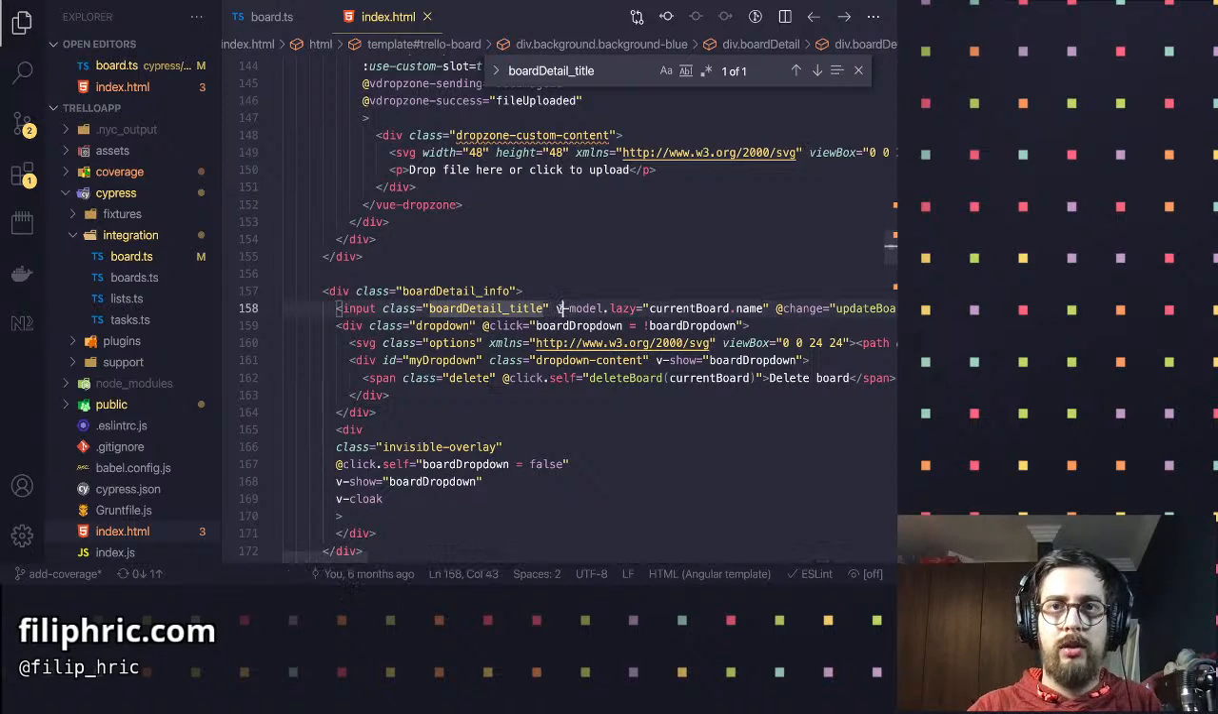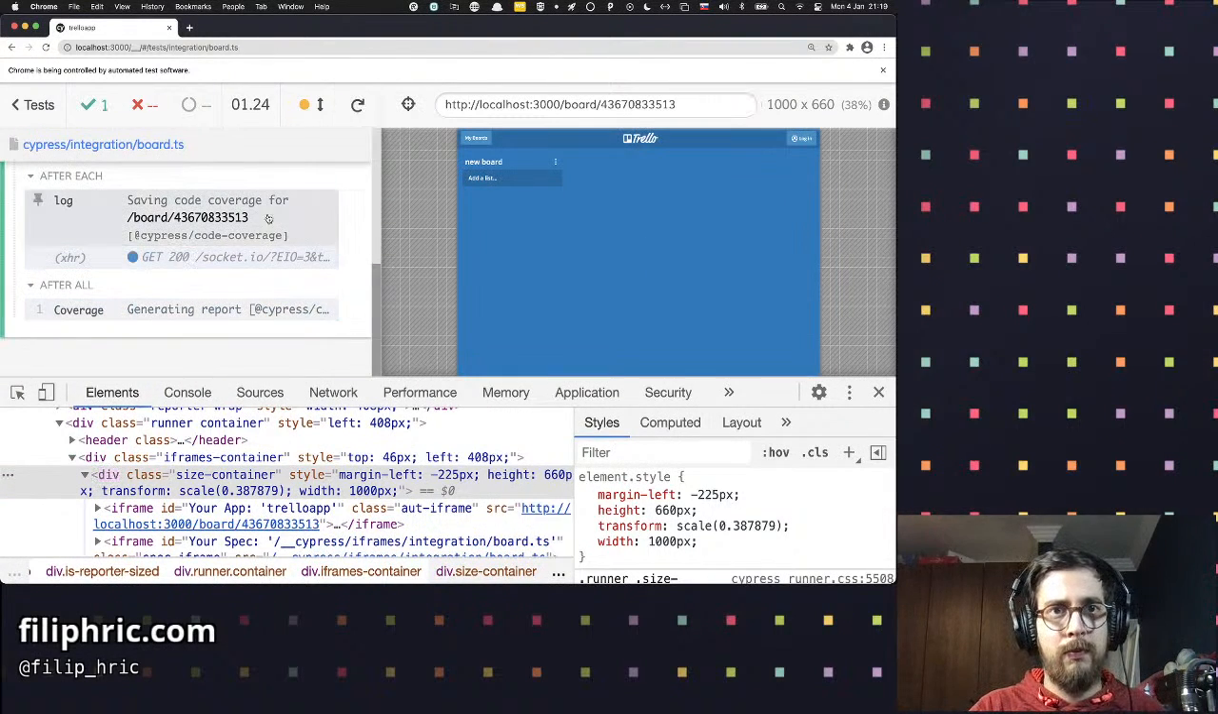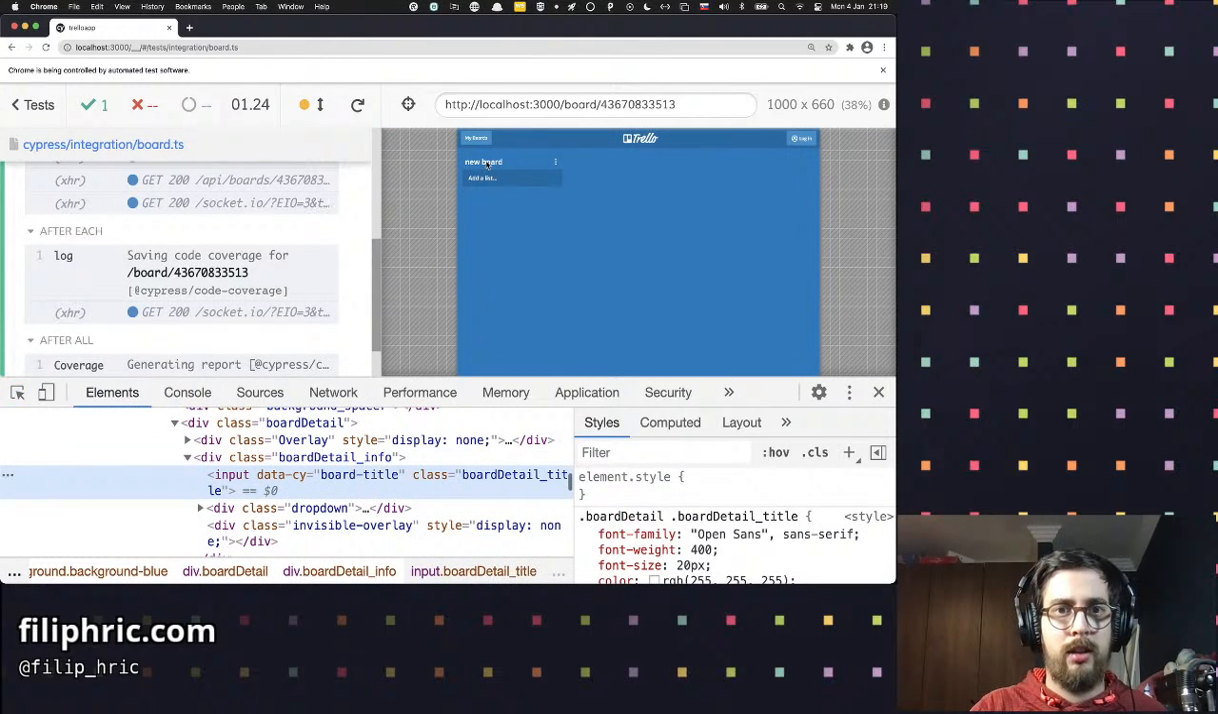So what I will do now, I will add another attribute that's going to be data-cy, and I'm going to name it board title. Now when I save this and run my test again, I can already see, hopefully, this data-cy. Yes, it's here. Data-cy board title.